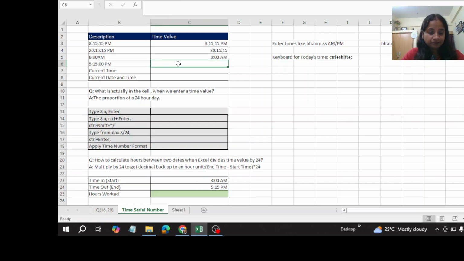Similarly here, 5 hours 15 minutes space PM, control enter, and see. Now the current time. For the current time, as we had a smart keyboard shortcut trick for entering the current date, similarly for the current time we have a smart keyboard shortcut trick. And what is this trick? It is control plus shift plus semicolon that will give us the current time.